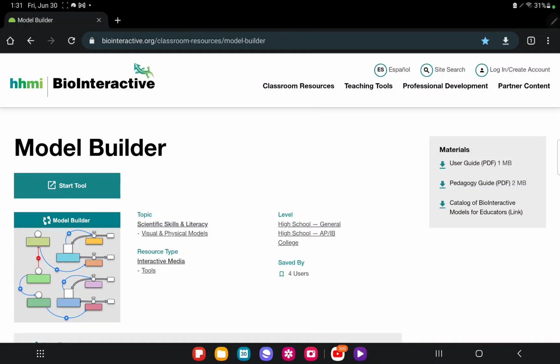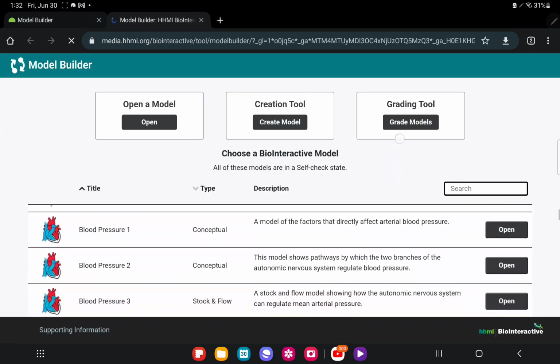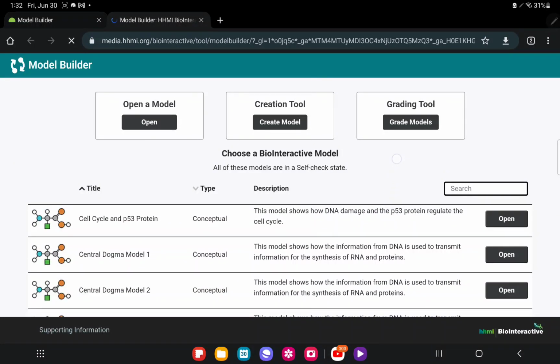Model Builder has pre-built models built by the BioInteractive team. And if you want any information about how to use Model Builder in your classroom, you can access the user guide and pedagogy guide here. For right now, let's start Model Builder. And you can see there's a host of models built by the BioInteractive team that you can use.